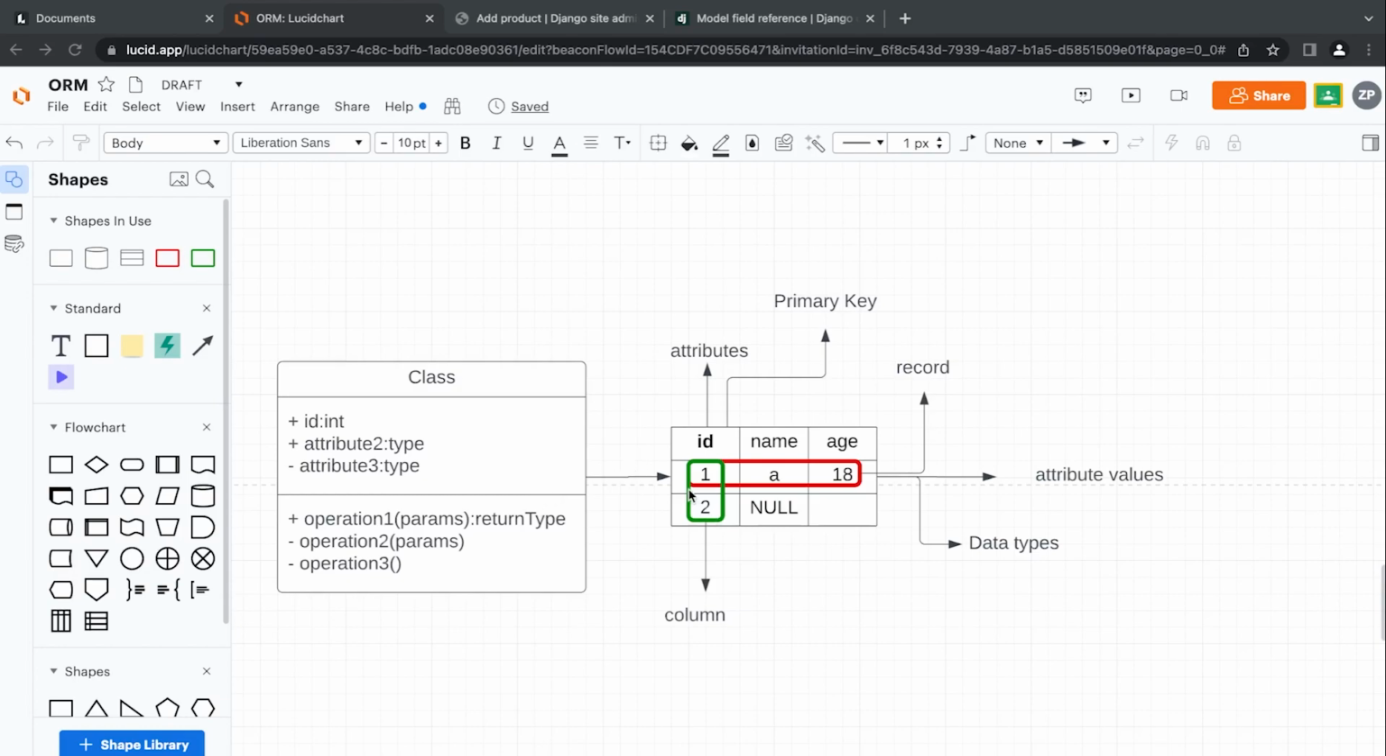So our primary key needs to be unique. Now, generally what happens here in Django is that Django will automatically create a new field called ID, and that will include an auto-incrementing number. So every time we add a new record into the table, it will then increment by 1.